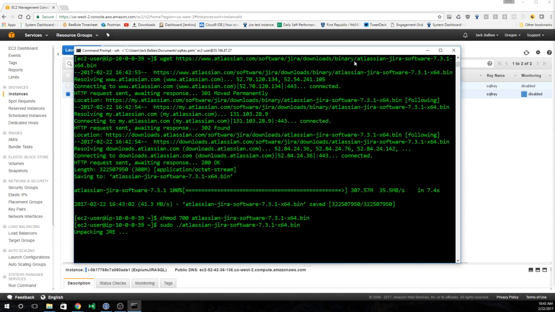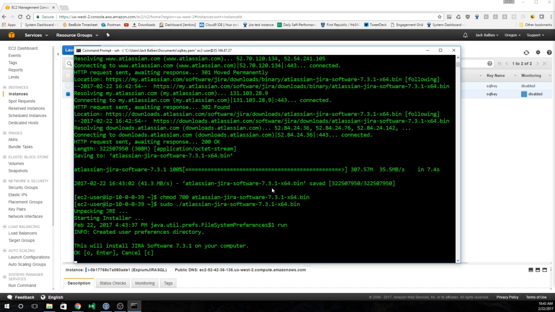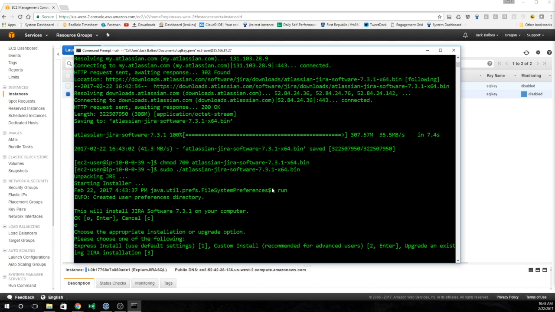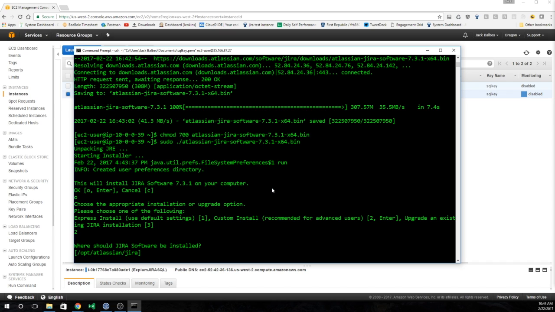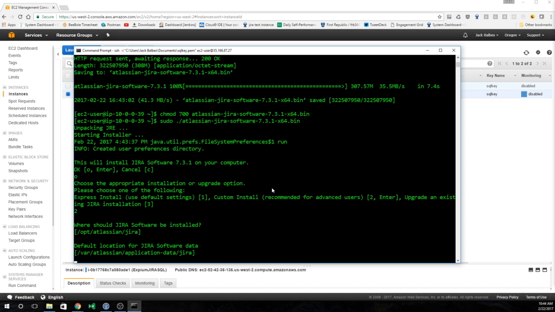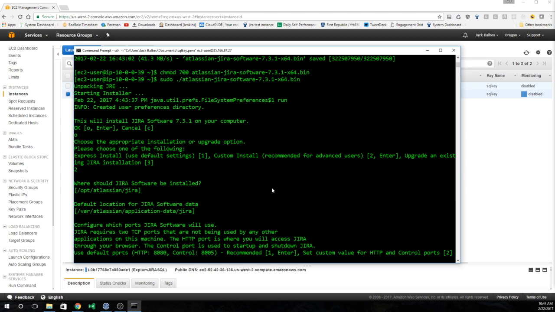So this is setting up Jira at this point. So we want to install Jira on this computer. So we're going to hit O and enter. And then I'm going to go ahead and do a custom install. So enter. So this is the default here is fine. The default here is fine. We want to use the default ports. Remember we opened up port 8080 before, so this is why that's important, is because we do this.